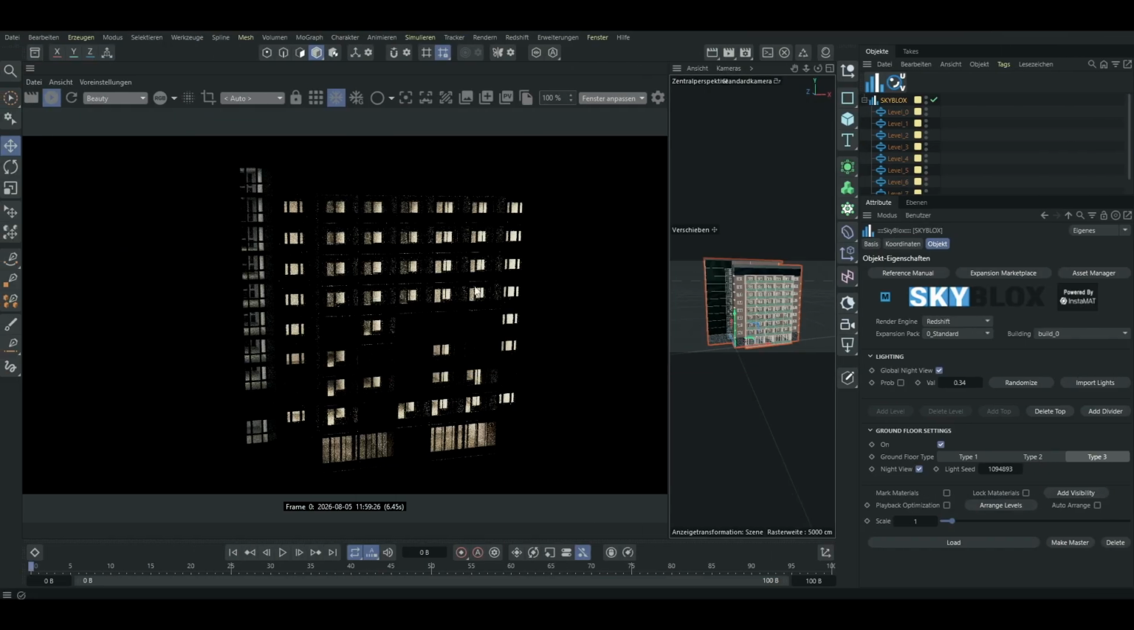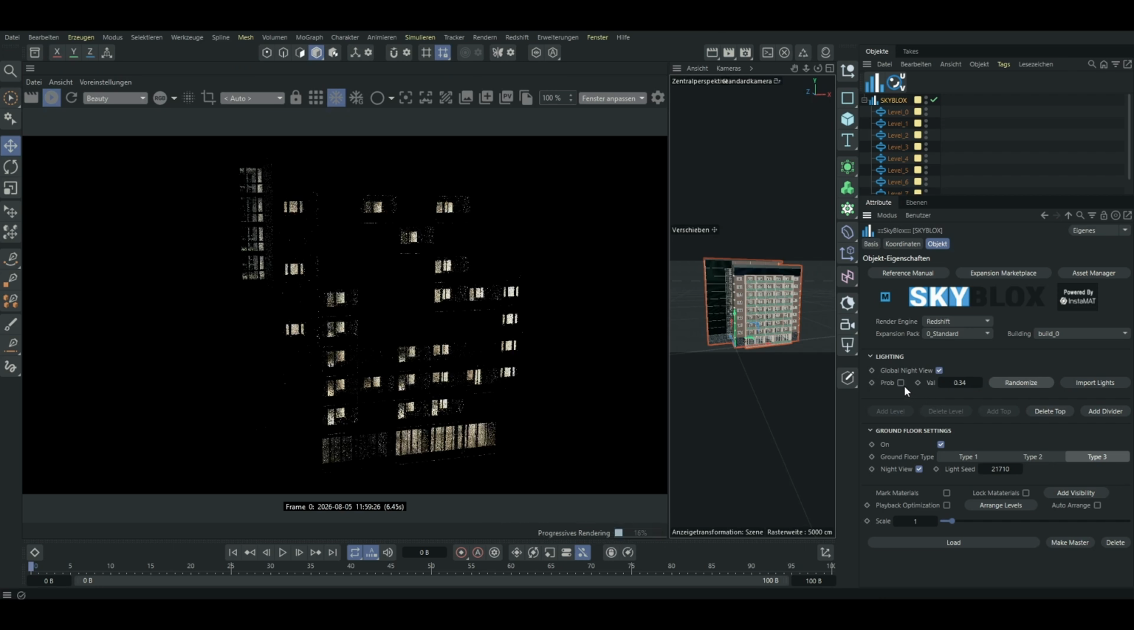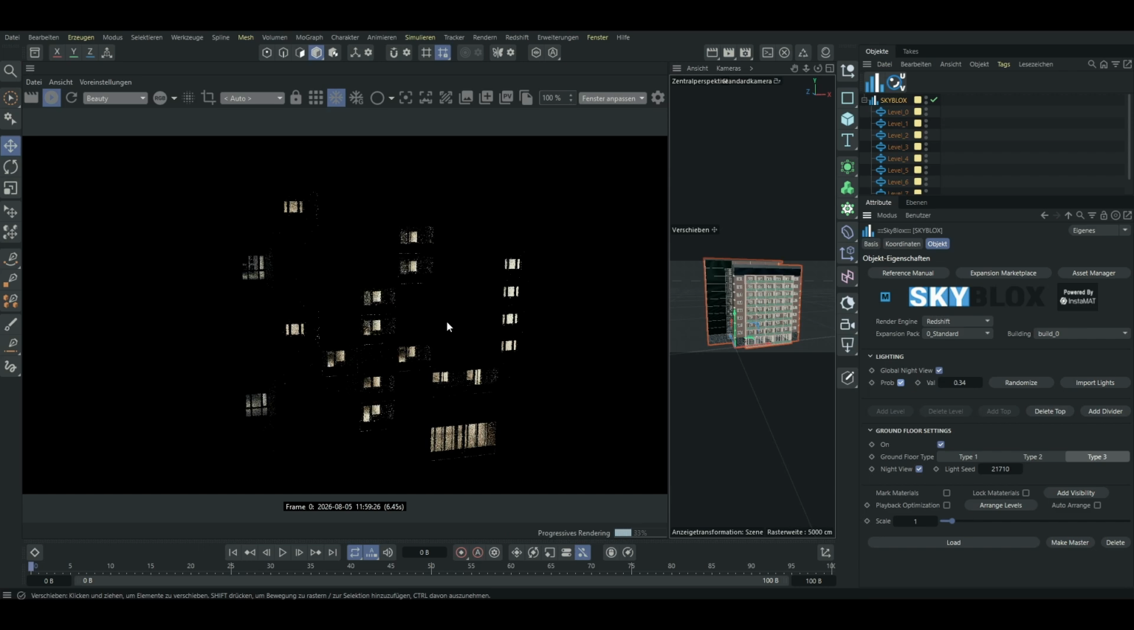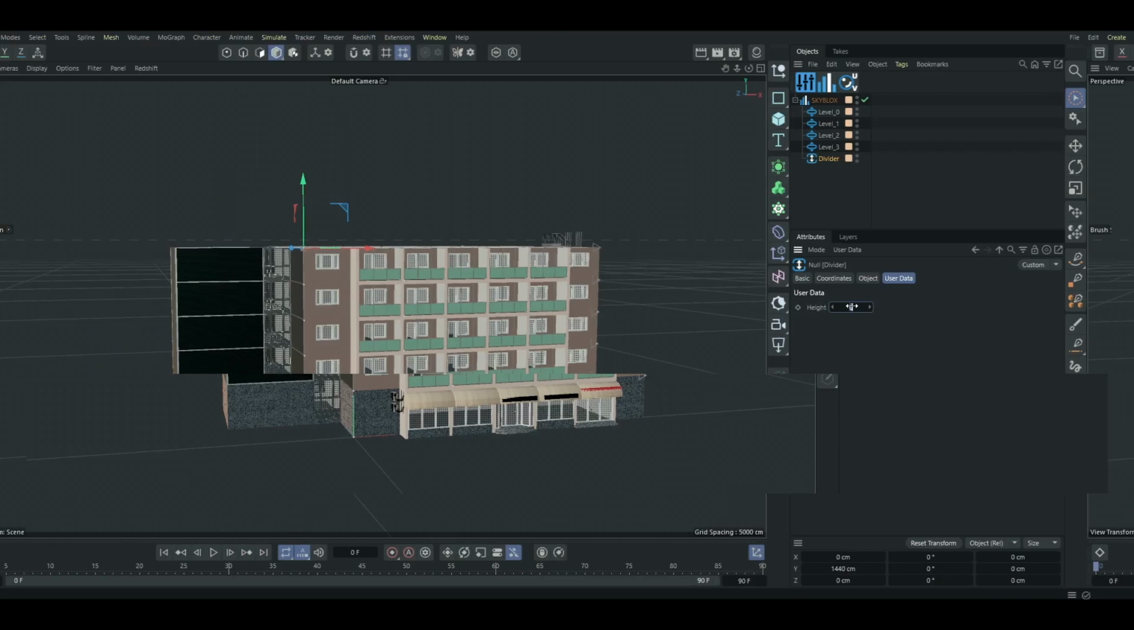Turn on night view to light up your windows for stunning night shots. You can randomize the pattern and tweak the probability slider to dial in the exact look you want.